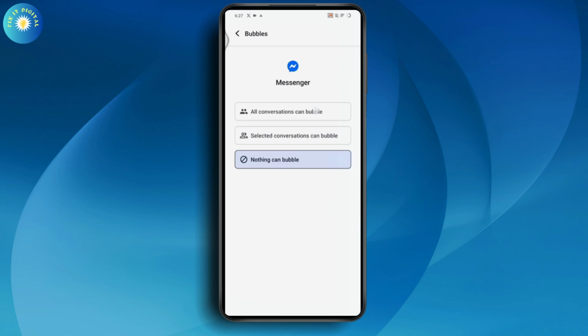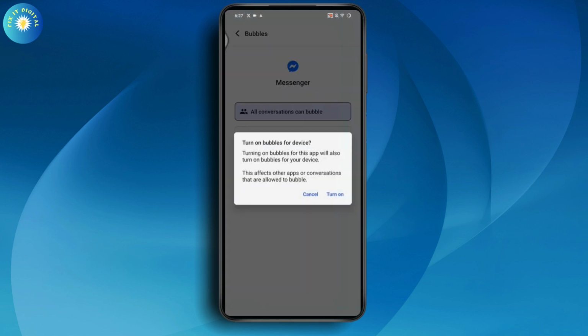So select all conversations can bubble and then tap on turn on, and that's it. That's how you can fix your chat heads in Messenger not showing.